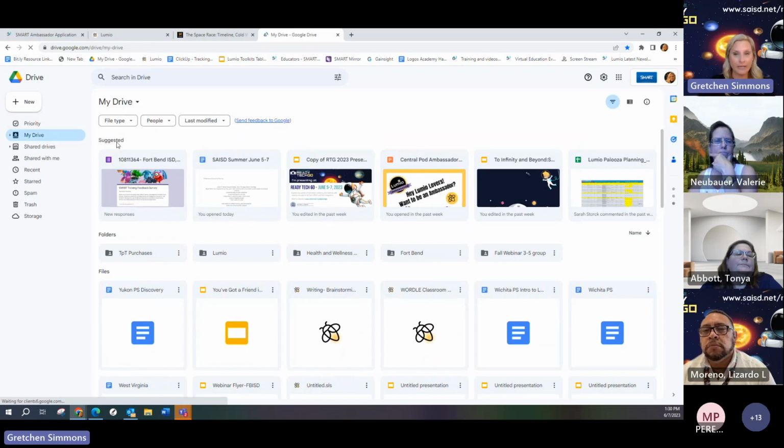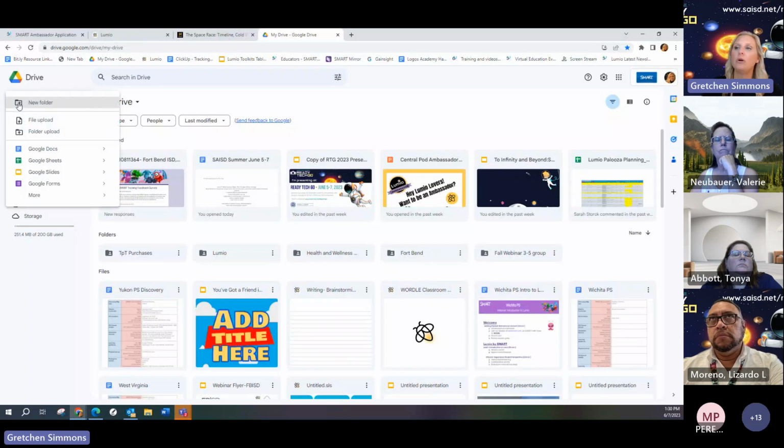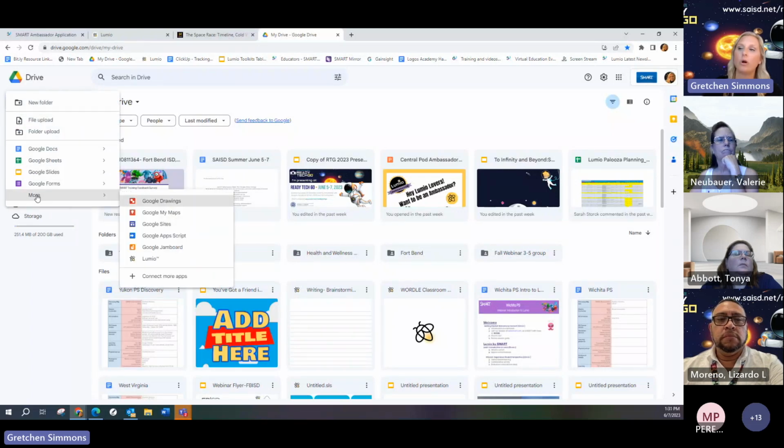If you are in San Antonio ISD, you're going to want to go to your Google Drive, click on New, then go down to More and click on More, and you'll find Lumio, Firefly, and Word. Click on that to start opening up your Lumio account.